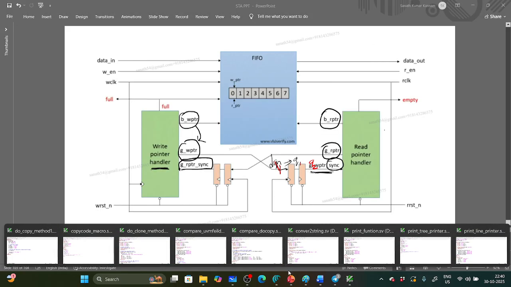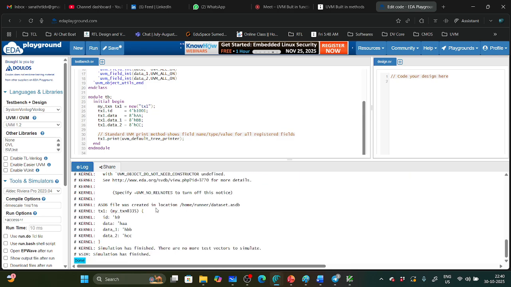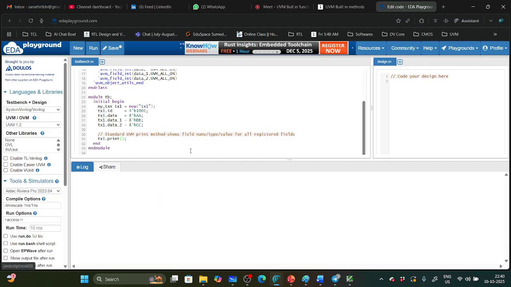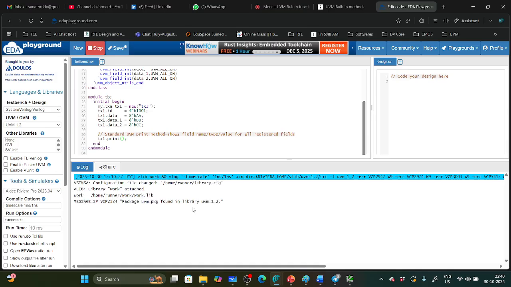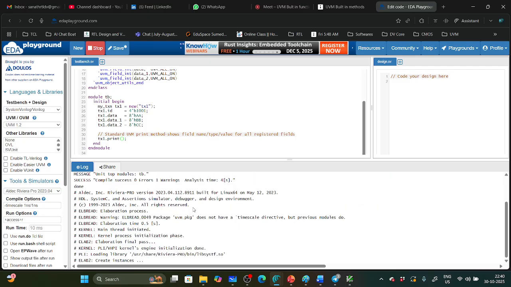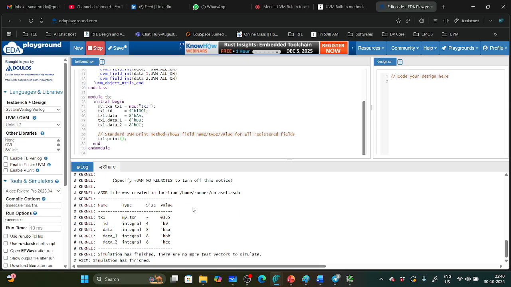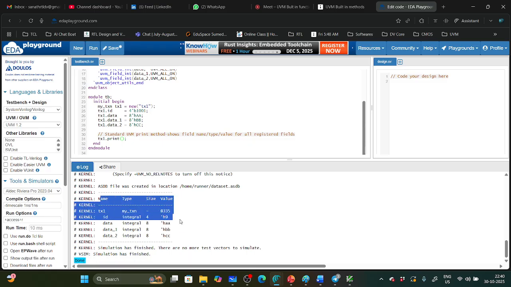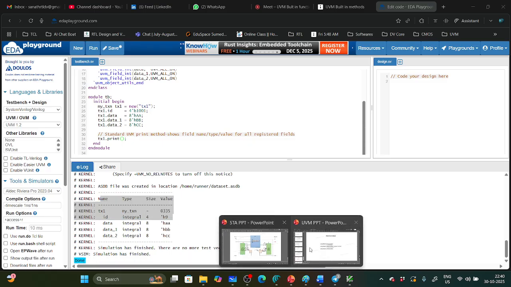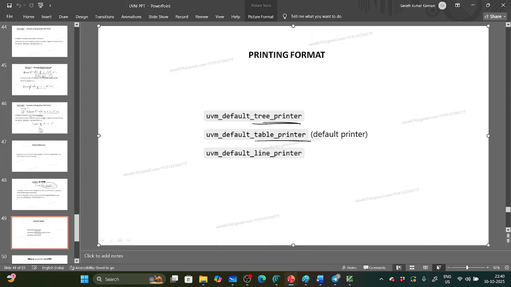If you see here, it is displaying in terms of tree. Previously the normal printer is nothing but what? Table. If you remove this and run this, it will display in terms of table. The default is a table. Yeah, it will be displayed in terms of table. Okay, so this is about the print functions.